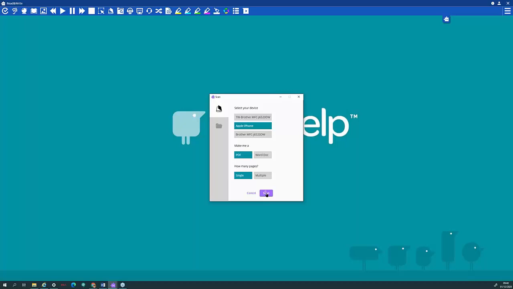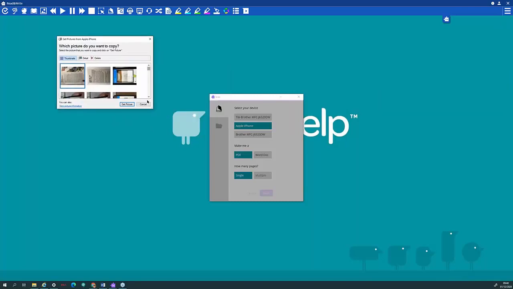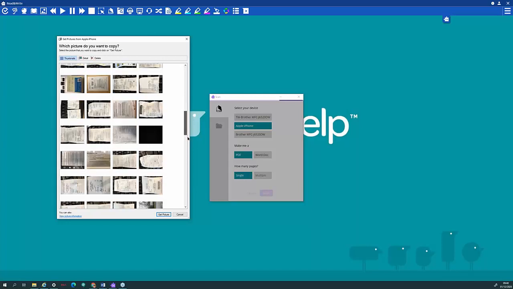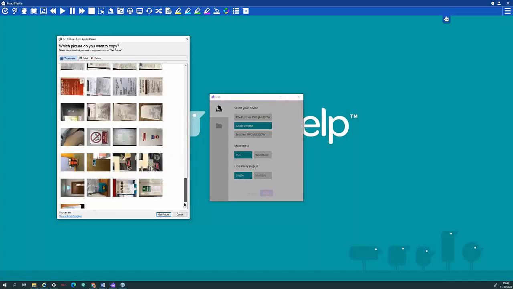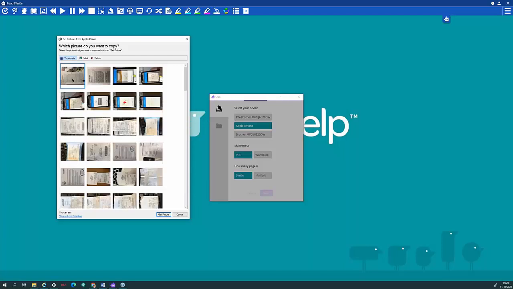Now what it's going to do, it's going to actually communicate with my phone and pop up another panel. Okay, so if I make this a little bit bigger, you'll be able to see better that obviously most of these are photographs of my receipts for my expenses and things like that, some health and safety pictures. But the very last one is the picture of the poem that I mentioned. So I just simply click on Get Picture.